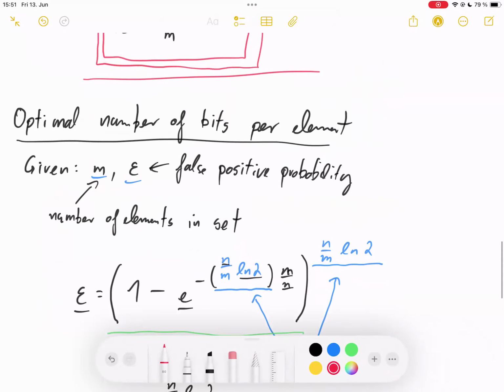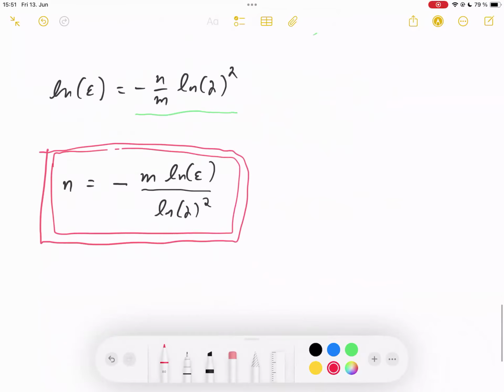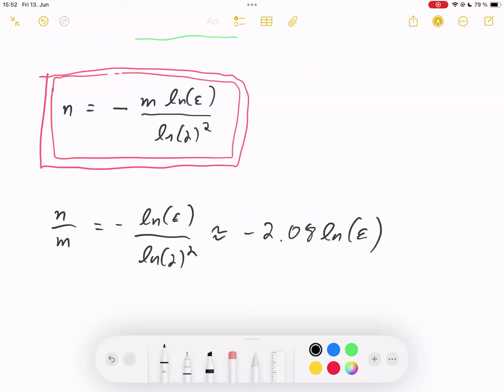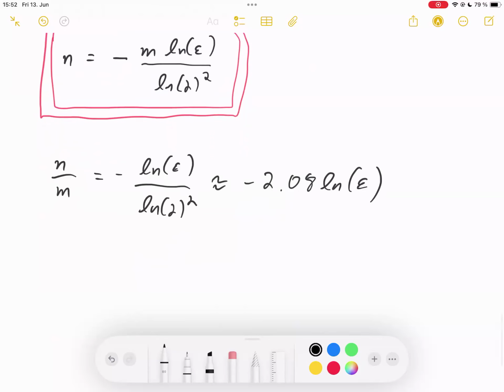But the headline of this chapter was not the optimal number of bits, but the optimal number of bits per element. And that's actually something quite interesting because with n, we have calculated a number of bits we need. But if I want to know how many bits per element, I need to divide all of this by m. And this will give me something like minus ln of epsilon divided by ln2 squared. And this is approximately minus 2.08 ln epsilon.